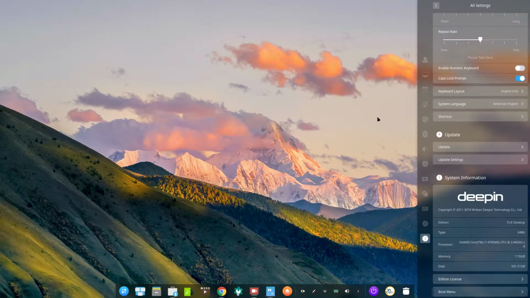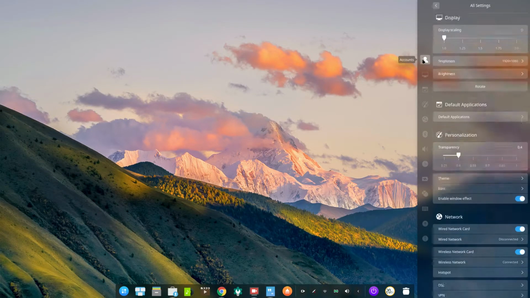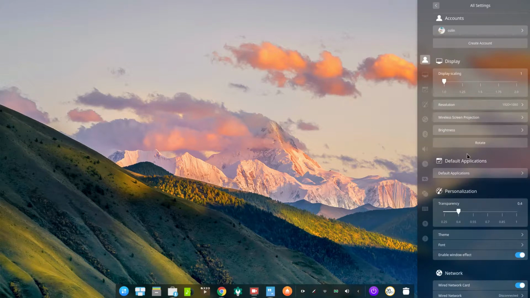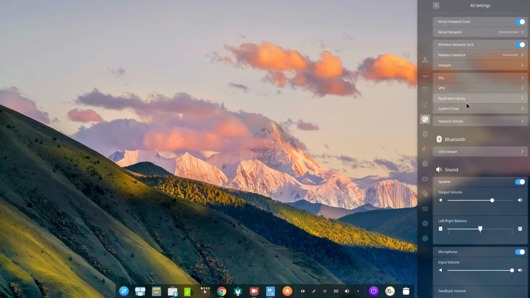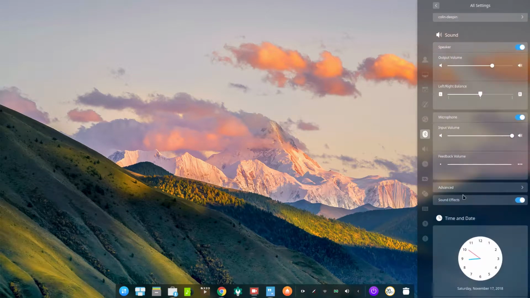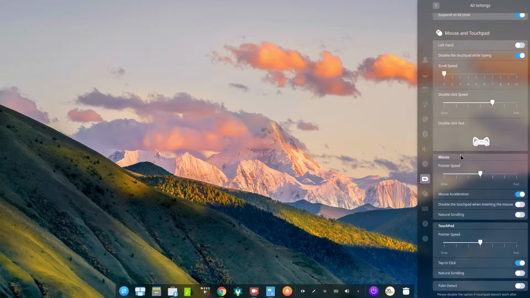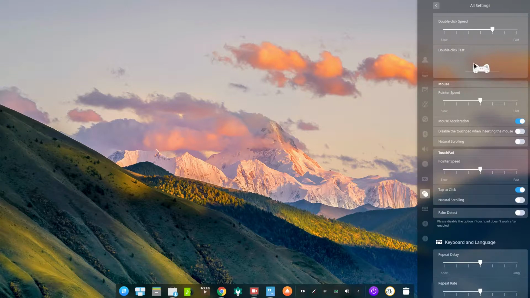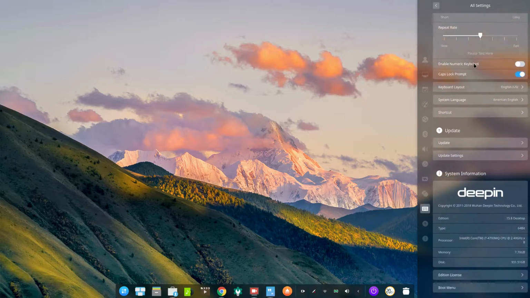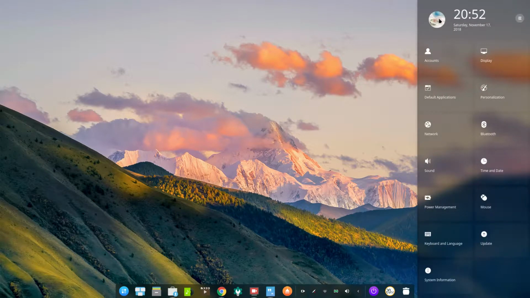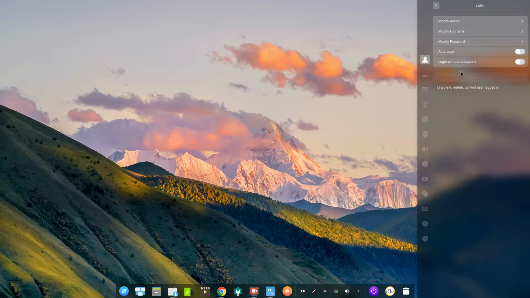So it seems to me that they don't have online accounts. We can have a look here. Create an account. Network, Bluetooth, speaker, time and date, power management, mouse and touchpad. Pop it up, put it down. And that's pretty much the control center there. Modify avatar, modify full name, modify password, auto login, login without a password. So that was on the picture. If you click on the picture there, you get those options there as well.